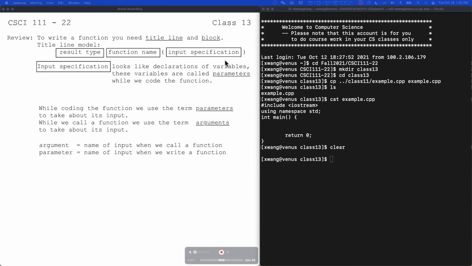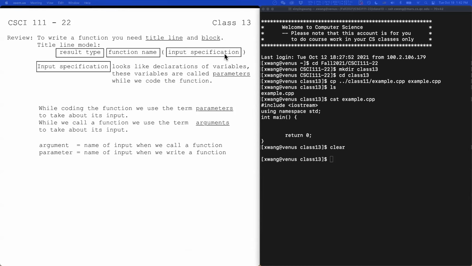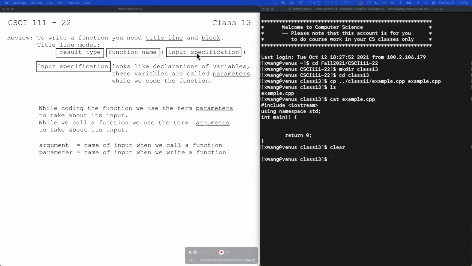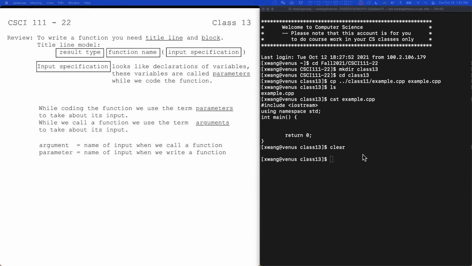Now, if you remember, when we use the function, when we call a function, we call the input an argument. When we write the function, we use the term parameter to refer to the input. And when we call the function, we use the argument for the input. So just by how we call the input, you will know whether we are using the function or writing the function. They both refer to the input.